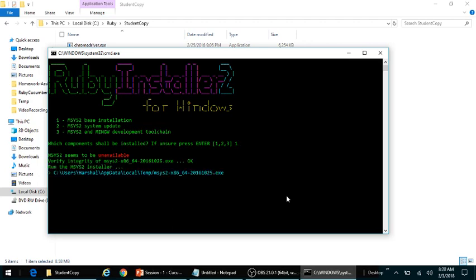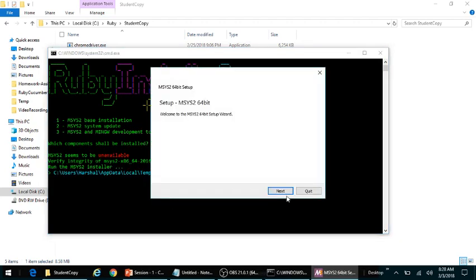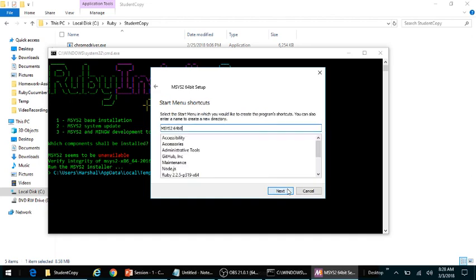It will start the installation, and it will bring up this dialog box, and click next. Here again, make sure you change the path to C Ruby MySys 64. So it should look like what I just have on in the video. Your path should look like that, and then click next and leave it default. Click next.